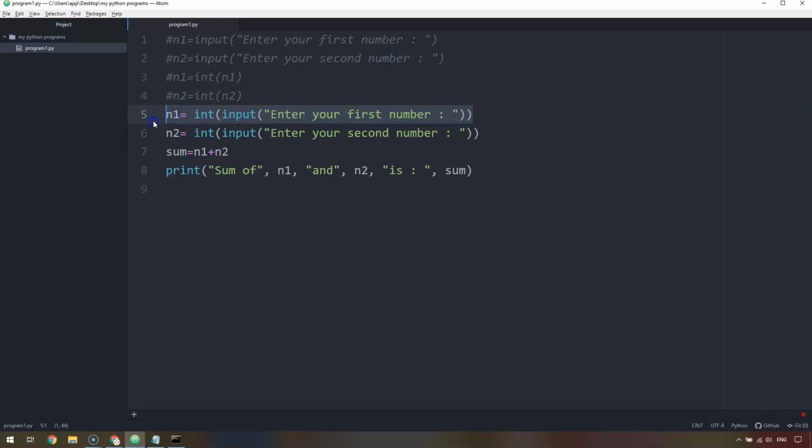So if this is confusing for you, you can always do it with two lines instead of one line like this. First N1 is equal to input of enter your first number, then N1 is equal to int of N1.